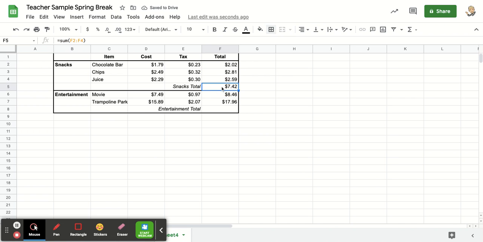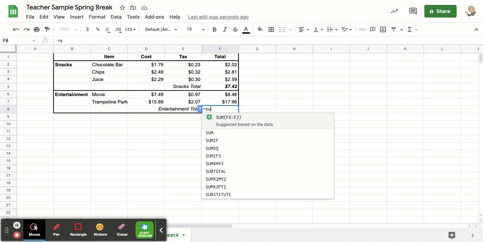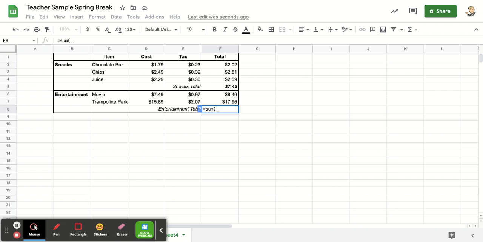Okay, I want to make that stand out a little bit, so I'm going to make that bold and italics. Then I'm going to do the same thing here. There's a couple of ways I could use the sum formula. Again, that's equals sum, open up the bracket, highlight the cells that I want to add, and then hit enter. Again, I'm going to put bold and italics just to make it stand out a little bit.